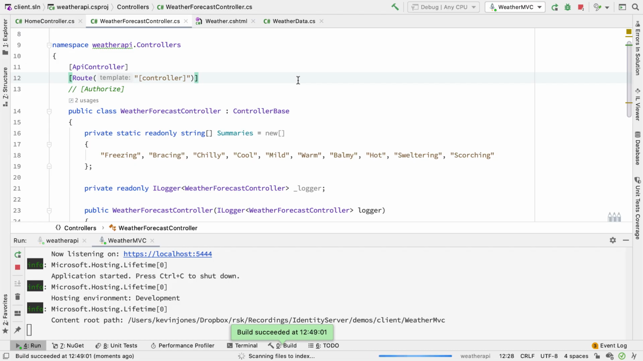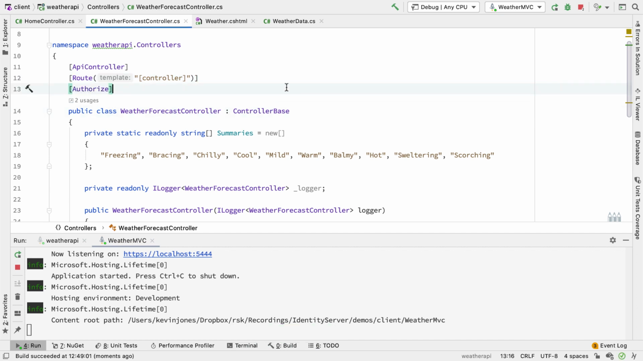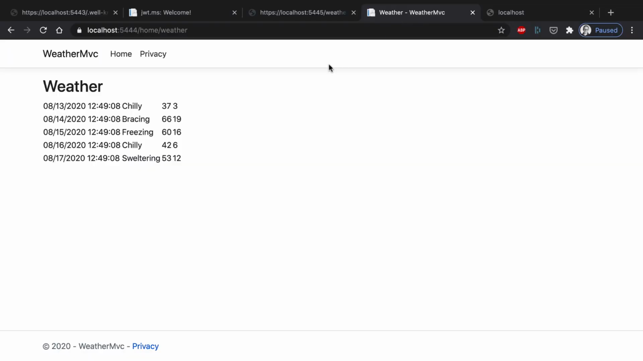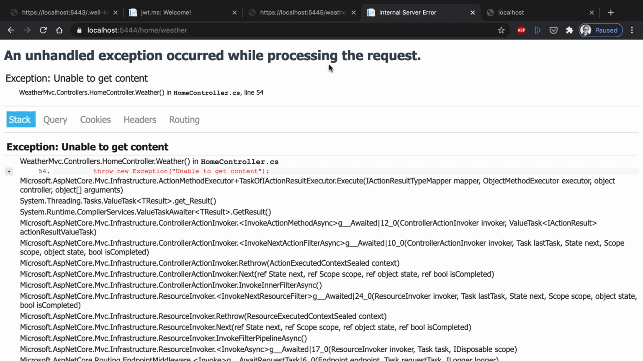So if I go back to my weather API project and put the authorized call back in and rerun the project, and then go to the weather MVC home weather endpoint and refresh, it now fails. We're now getting an exception which says unable to get content. So we need to be authorized. So how do we add this authorization?